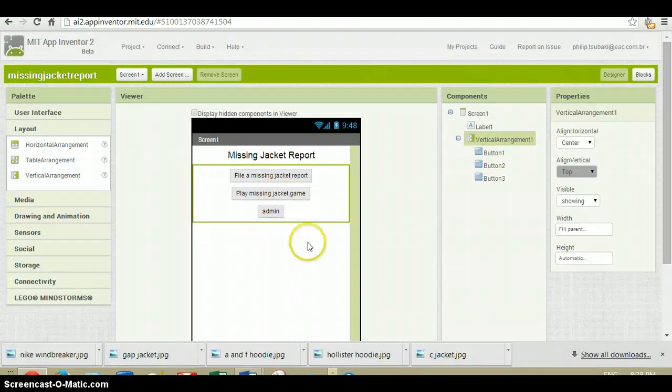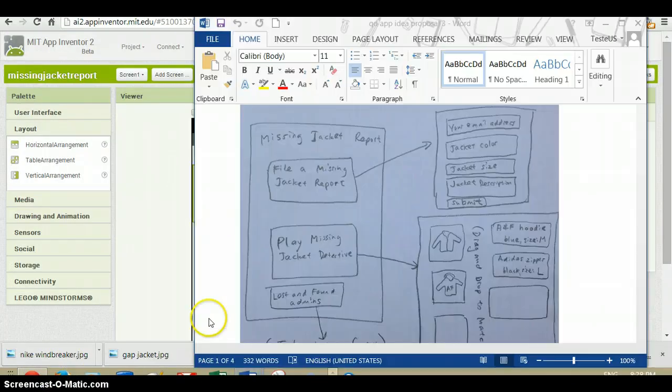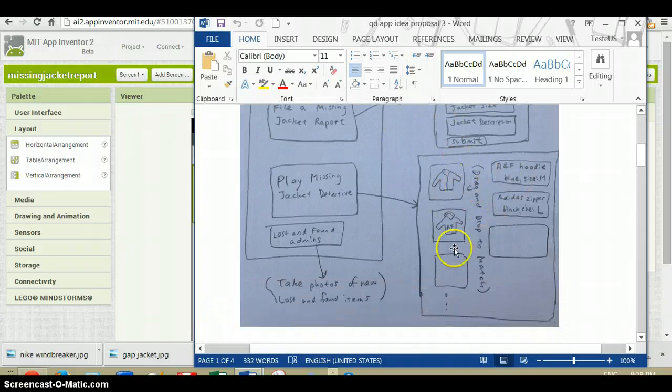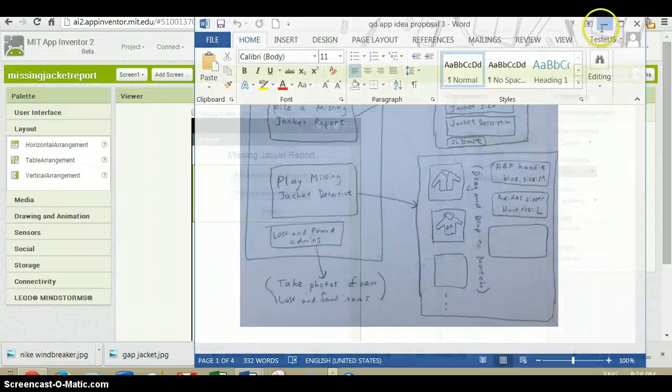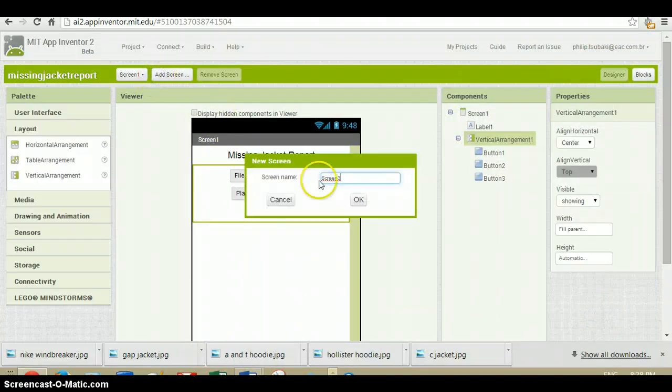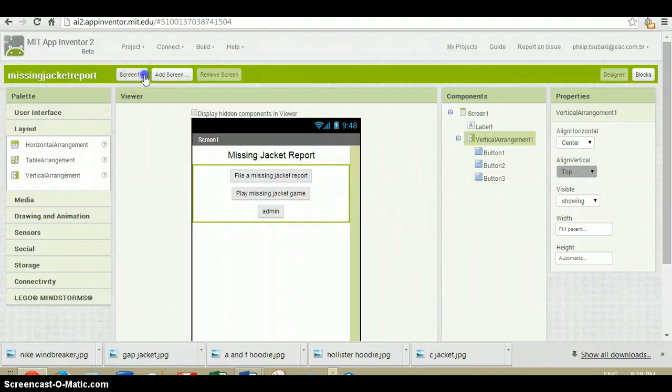Okay, now we're going to make the second screen. If you remember, it's like a missing jacket game here. We're going to make this screen where we make a matching game with jackets on the left and descriptions on the right. So to do that, we need to make another screen. So we do add screen, and we're going to say game, and then we'll change the screen to the game screen.